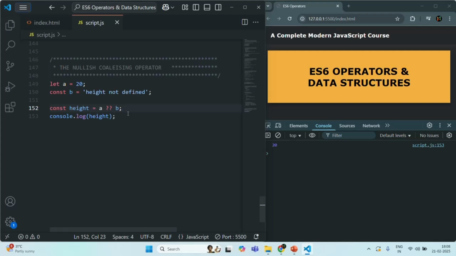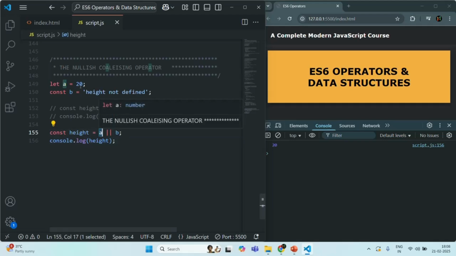Now some of you might argue that we can achieve the same thing using the OR operator also. Then why do we need this nullish coalescing operator? Let's try to understand that. So let me copy these two lines and comment it here. And instead of the nullish coalescing operator, let's use the OR operator. And if I save the changes, you will see that the OR operator is also returning the value of a when its value is 20.